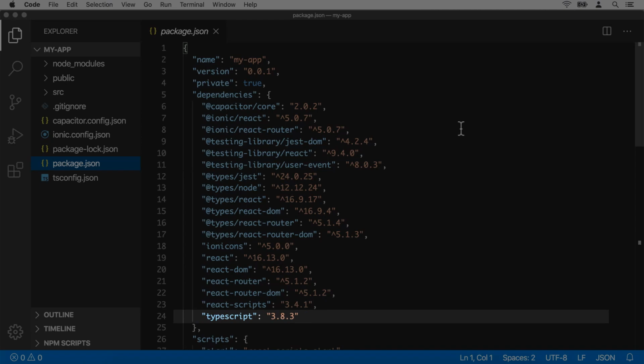However, unlike our previous examples, this project uses TypeScript. If you haven't used TypeScript before, TypeScript is like JavaScript, but with some additional features. We'll talk more about TypeScript later.